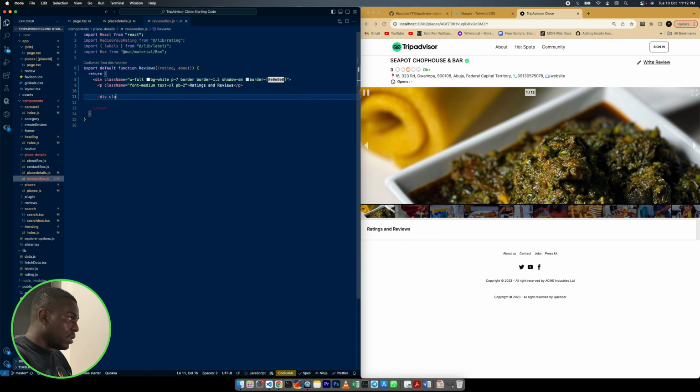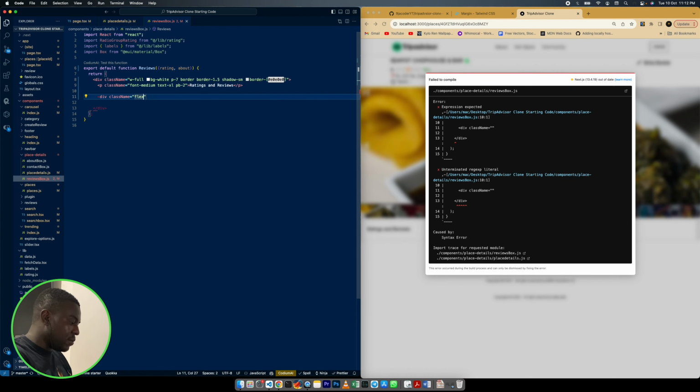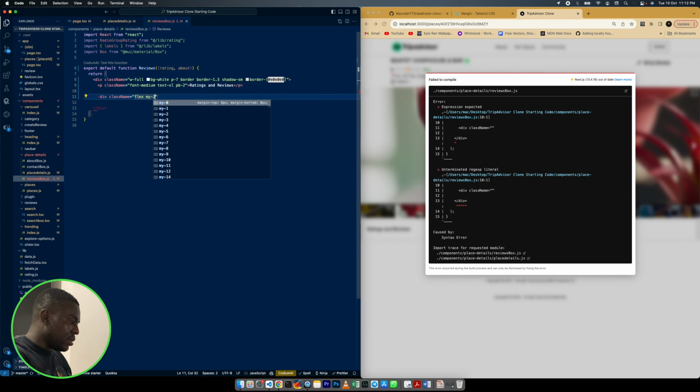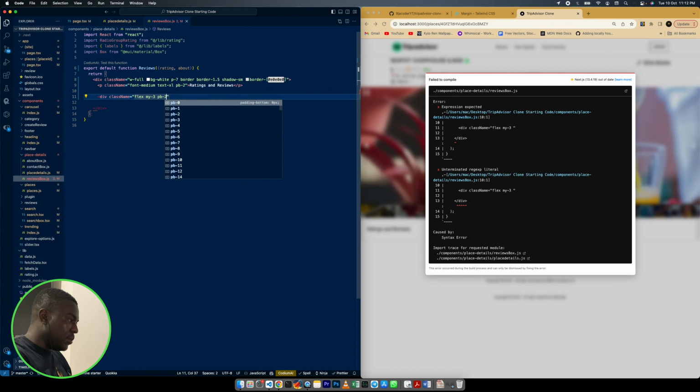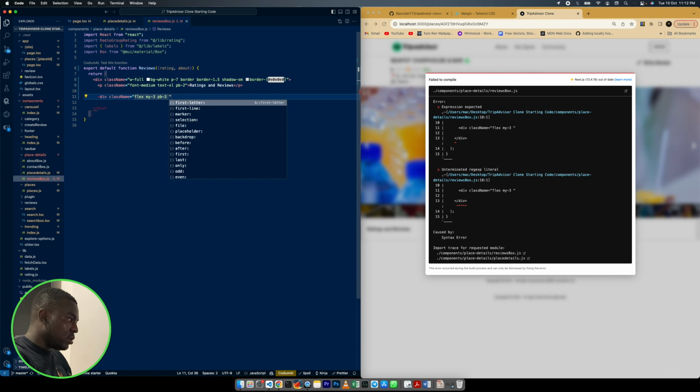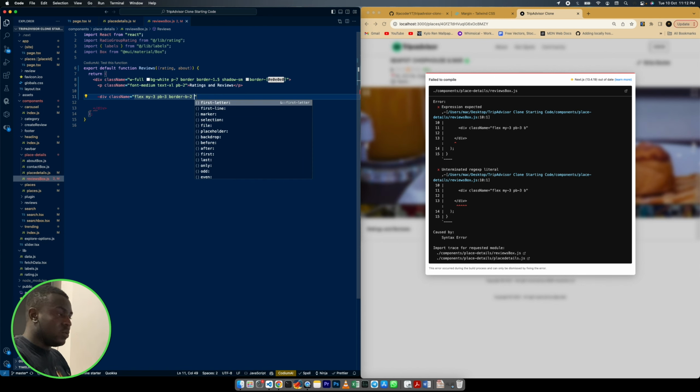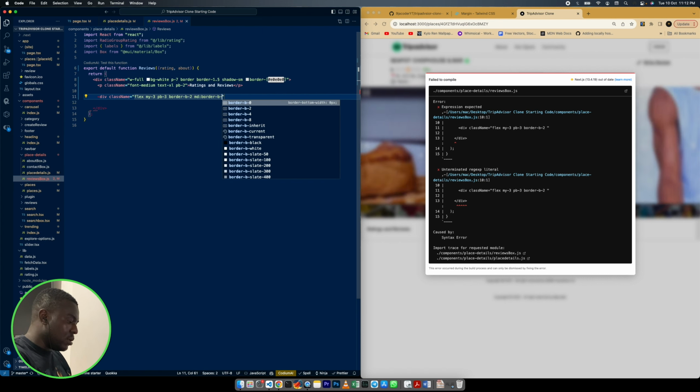Okay, say div class name flex my3 pb2 3 border bottom 2 md border bottom 0.